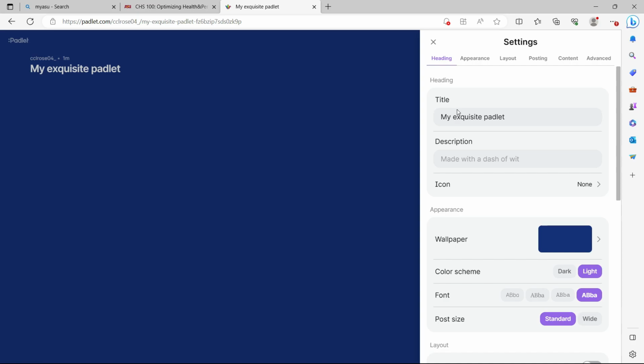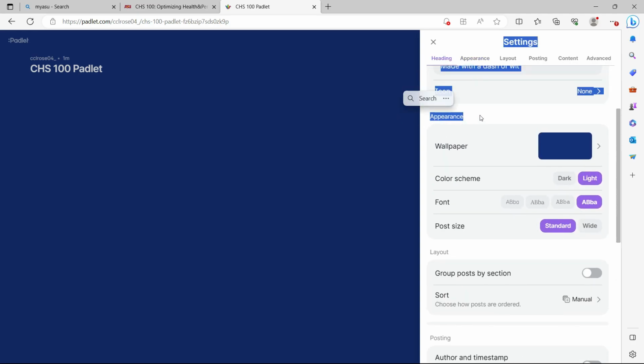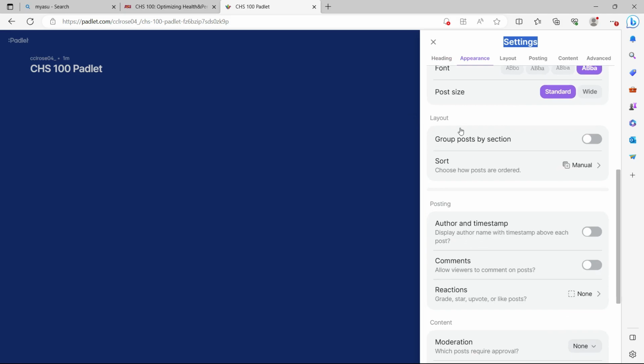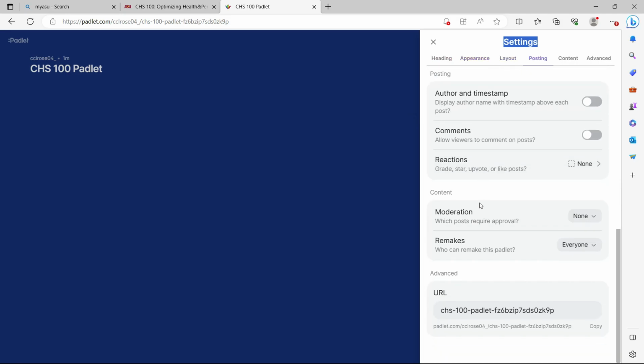It will automatically give you a randomized title, but you can say anything in here. We will call this CHS 100 Padlet. From here, using this tab, you can change the heading, the description, the icon, the overall appearance of the Padlet, the layout, the posting, and the content.